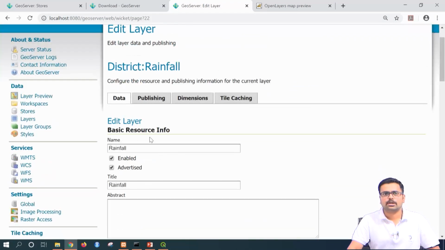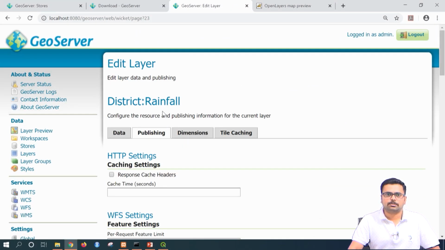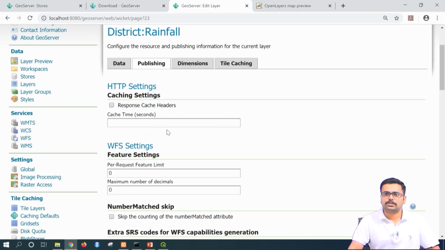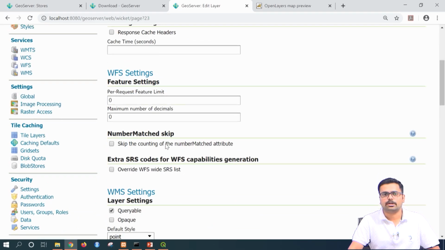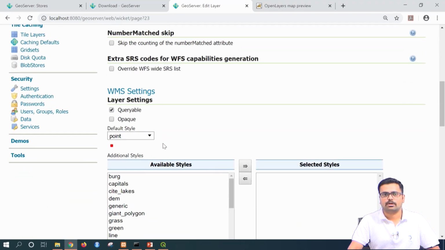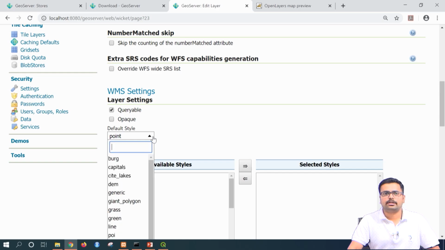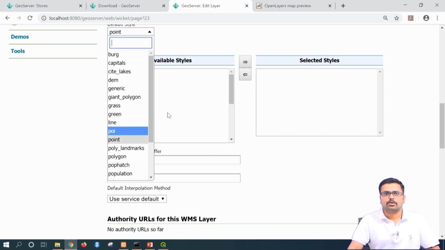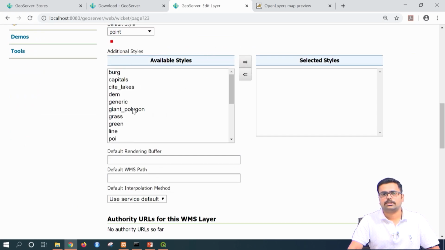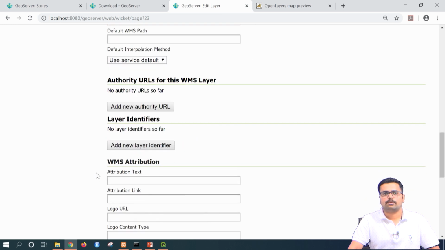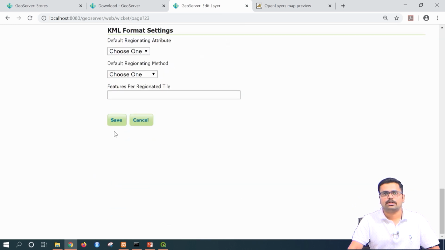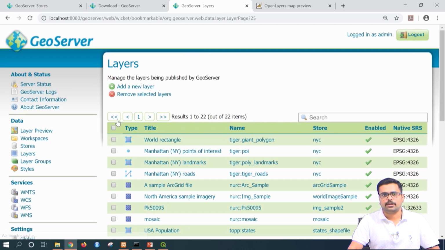thing you need to do is, under the publishing tab, assign the styles for this particular layer. The styling which we saved from QGIS, that particular thing we can upload here. So you can just come down, and under the default style you can choose the one which is okay. Since we have not yet saved the style, it is not appearing. So as of now we will proceed with the default style, and at the bottom I will just say save.